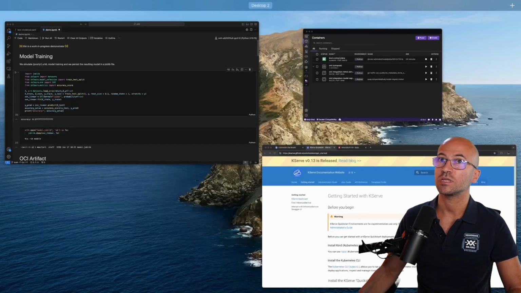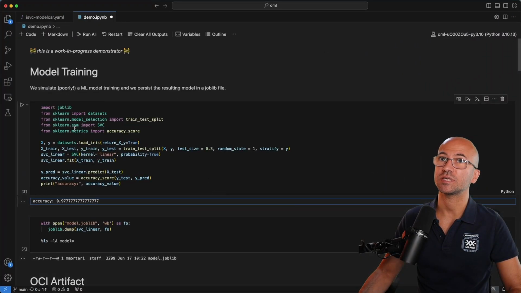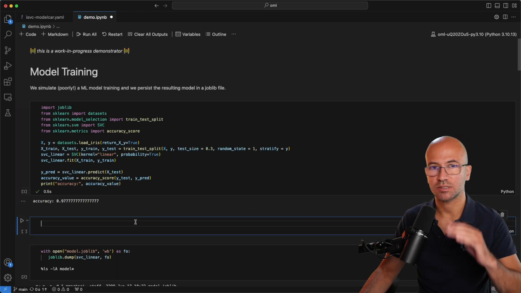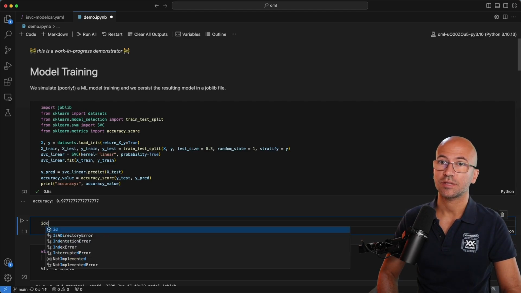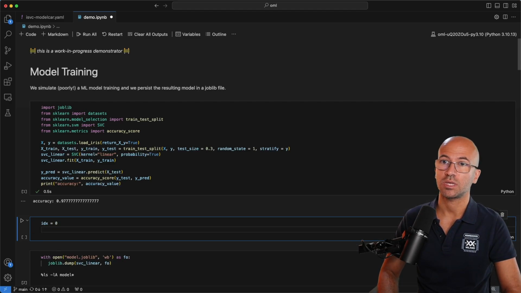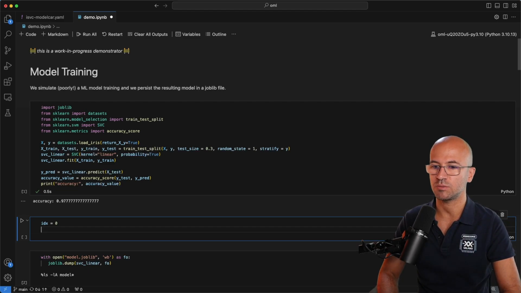Alright, so in the previous demo video, we've seen that we had a machine learning model and we wrapped that as an OCI artifact and we then wrapped that as a ModelCar. So just as a recap, let's say that we want to interact a little bit first locally here with the machine learning model so that we can make a better sense of the data that later we are going to interact with as we move to using this machine learning model in a ModelCar on KServe.